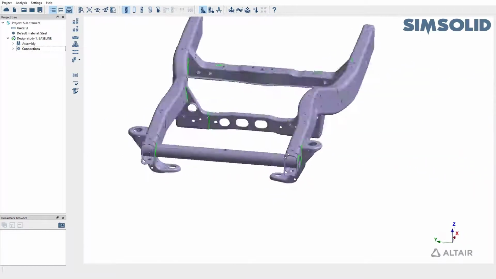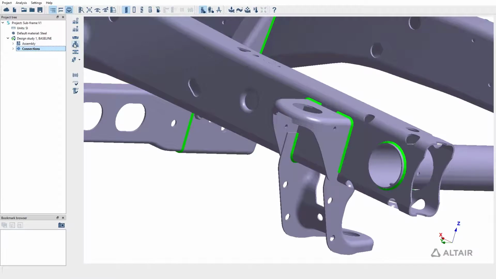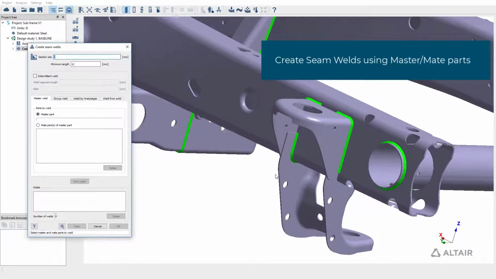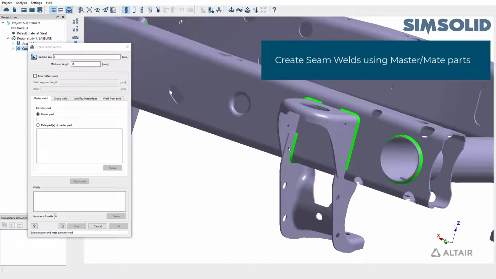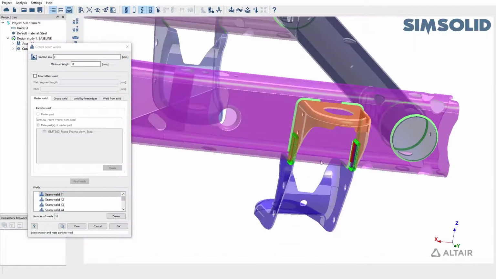Similarly, we're going to try and create welds on the other side of the frame. But this time, let's use the master and mate part instead. So I'm going to pick this as my master part, pick this particular bracket as my mate part, and then find welds. Now you will see that SimSolid has created additional welds.